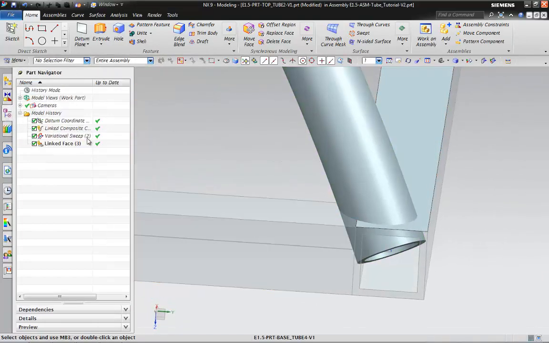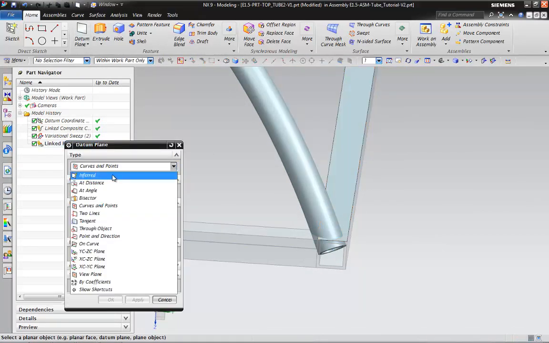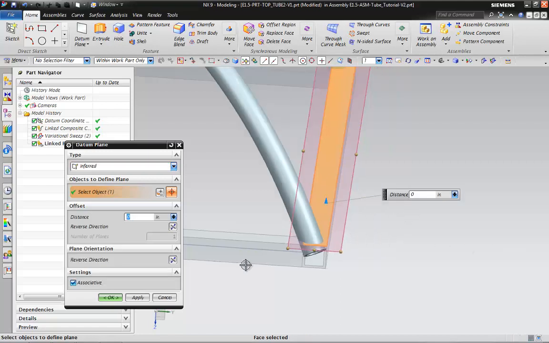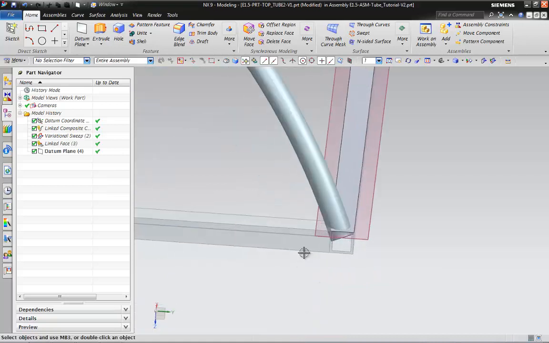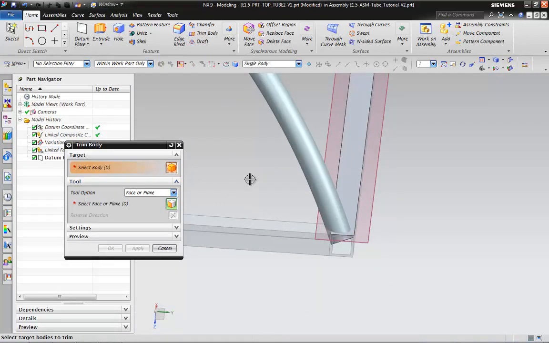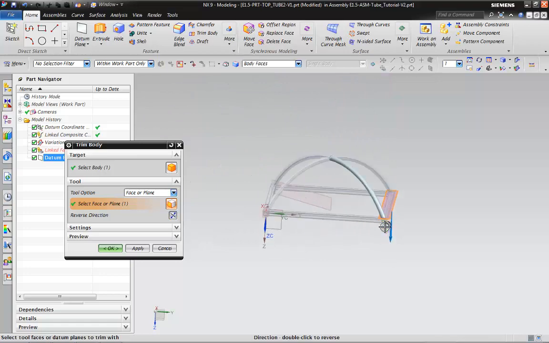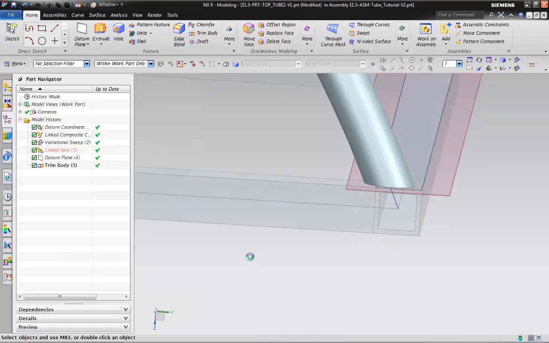Okay, so what we need to do for this linked face, what we're actually going to do is a datum plane inferred on that face. So now we have a plane which will cut completely through. So we just made a little plane on top of that face. So now when we trim body, we'll select plane, reverse it. There we go. Now we'll have that trimmed nicely.